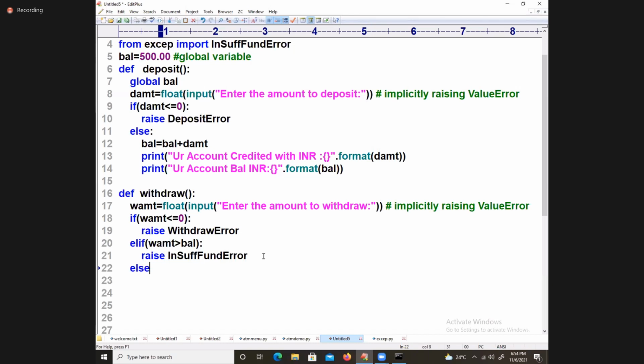Else. Else means if this is not happening, it will come to the else part. If you want to write a condition, once again you can write elif, or you can write else, no problem. Elif W amount less than or equal to balance. Equal to, you can withdraw completely. Suppose you want to keep 500 rupees with you, you can maintain a minimum balance of 500 rupees always, like this also.